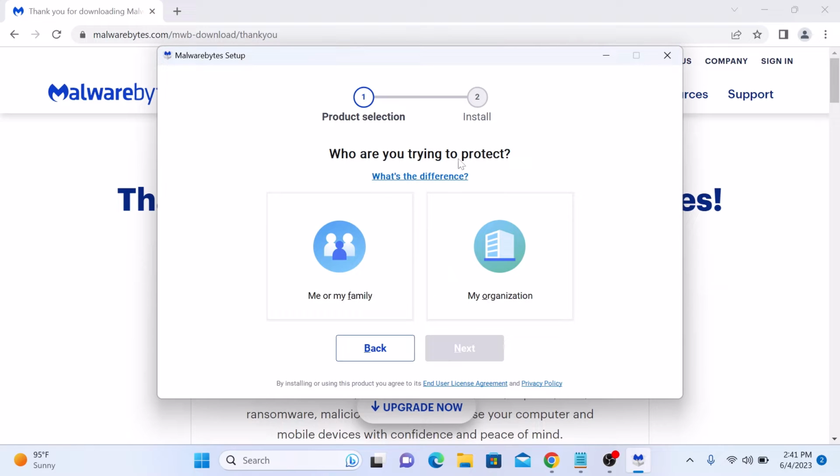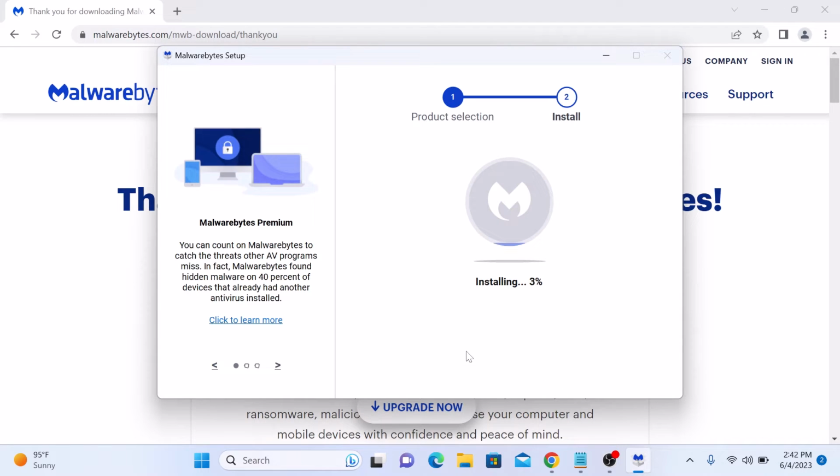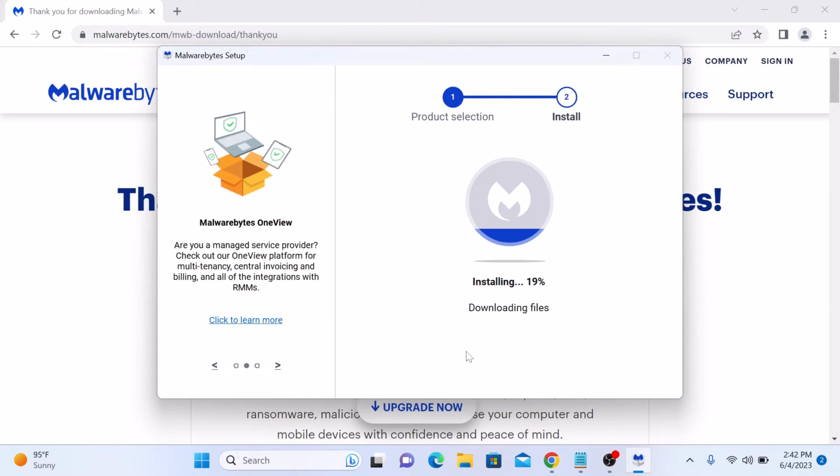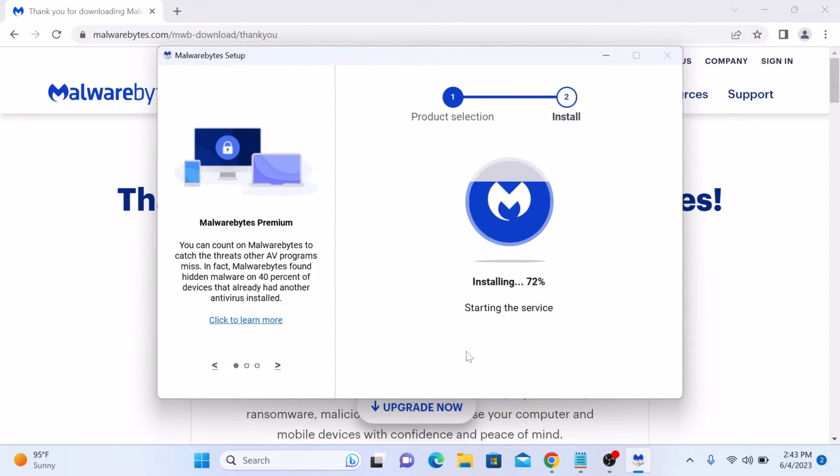Here you have to choose a version, me or my family. Choose this option if you are using the device in your home, or my organization. Select this option if you are using Malwarebytes for your business. I am going to select the first option, me or my family, and then click on next. The installation has started. It will take some time. Installation successful. Once the installation is complete, click on done.